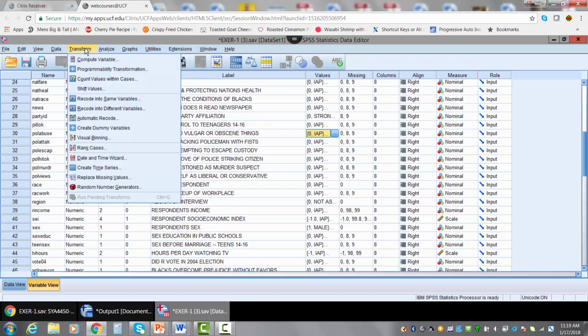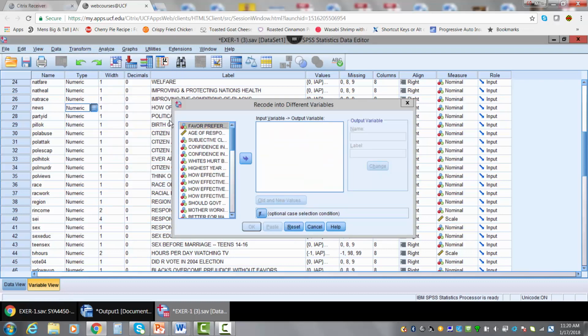Go to Transform and Recode into Different Variables. You never want to use Recode into Same Variables. I'm just going to put that out there. It's just not your friend. You're going to want to use Recode into Different. And, oops, let me get rid of that.